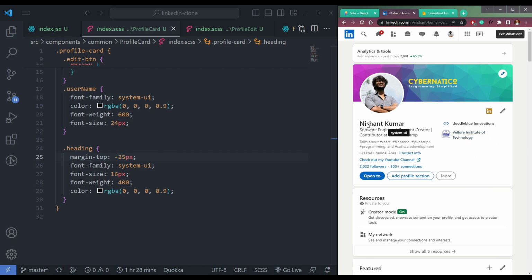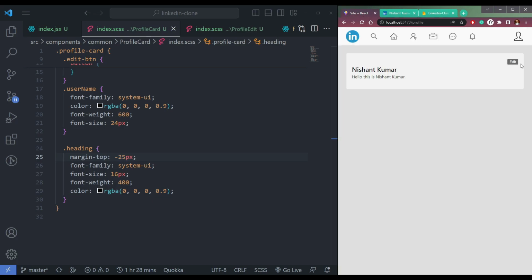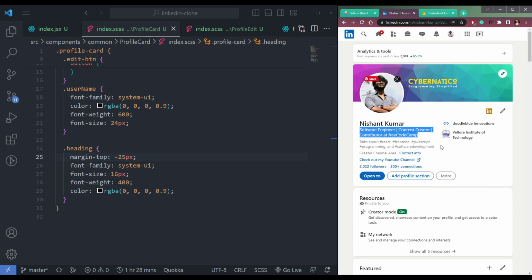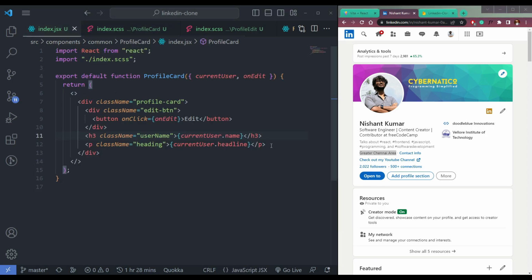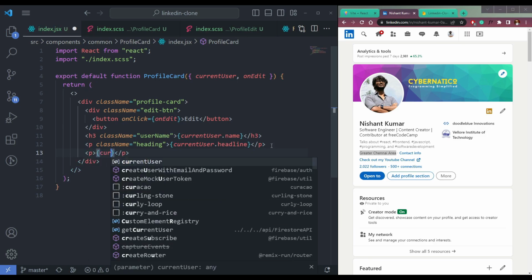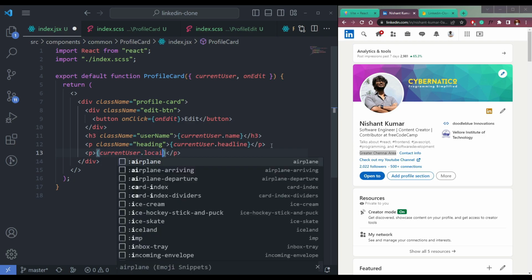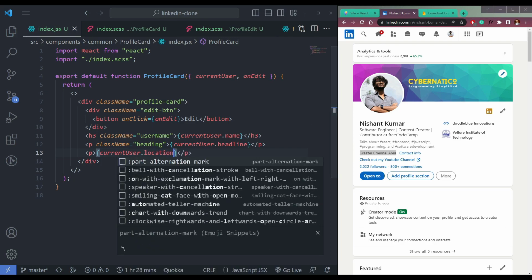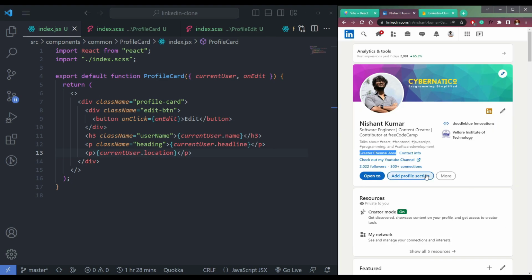Now let me duplicate. Okay, we can't do that now. Now we can do that. Nishant Kumar, and let me add this value here in the headline. Save, and we will see this. Fine. Now let's add the location here after the heading. So we can just say p, current user dot location. Save. Now location will be this. Fine. Then on the right side we have the company and the college.